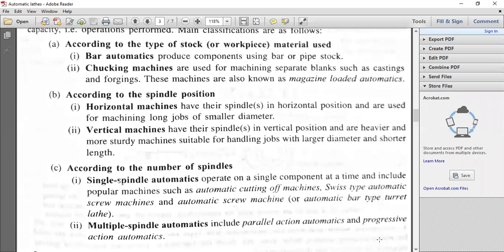It is not the case in the progressive action. Here, if there's any problem in any spindle, it affects the forthcoming spindles also, because the spindles are arranged in a radial direction. So that is the difference.